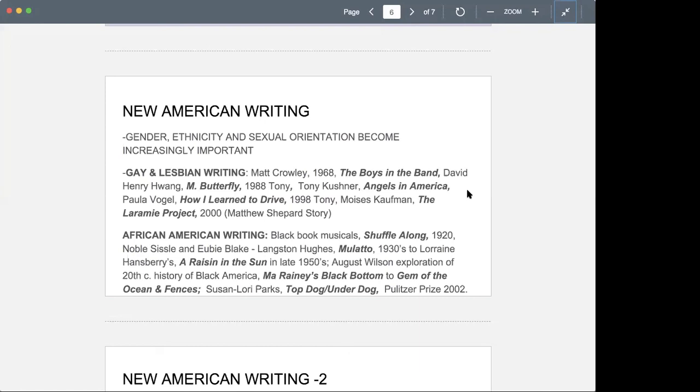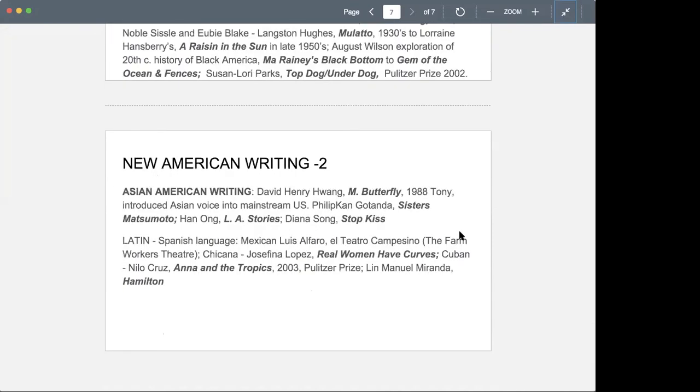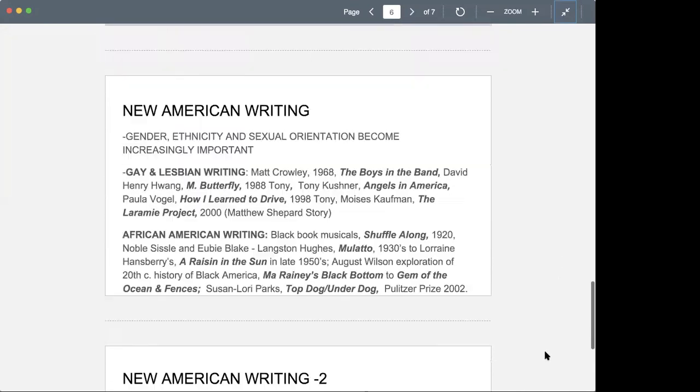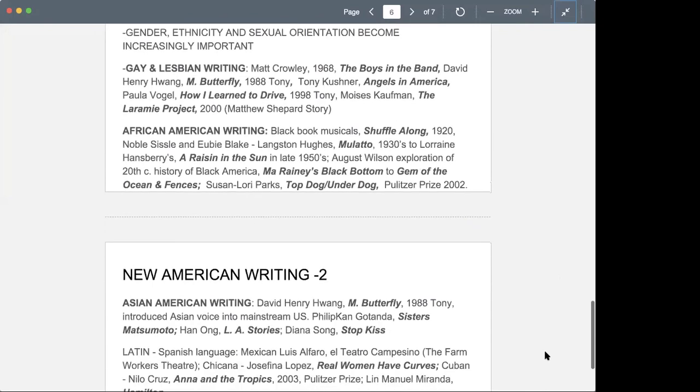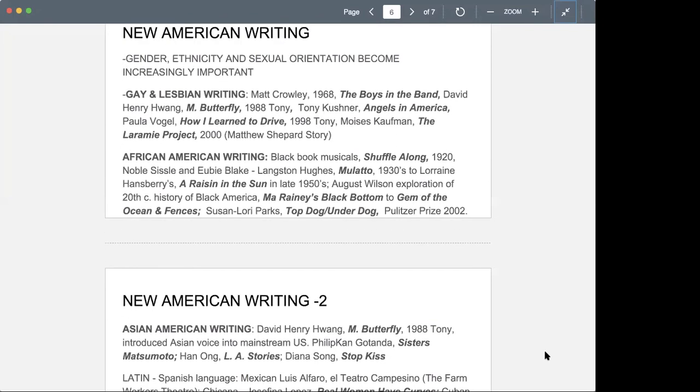Tony Kushner's Angels in America, How I Learned to Drive with Paula Vogel, another Tony Award. Moisés Kaufman's The Laramie Project, which is the Matthew Shepard story from Laramie, Wyoming, a story of a young gay man who's beaten up and left on a fence to die. Let's take a look at a couple of those. We'll just review these and then we'll take a look at the trailers that I've put for you.